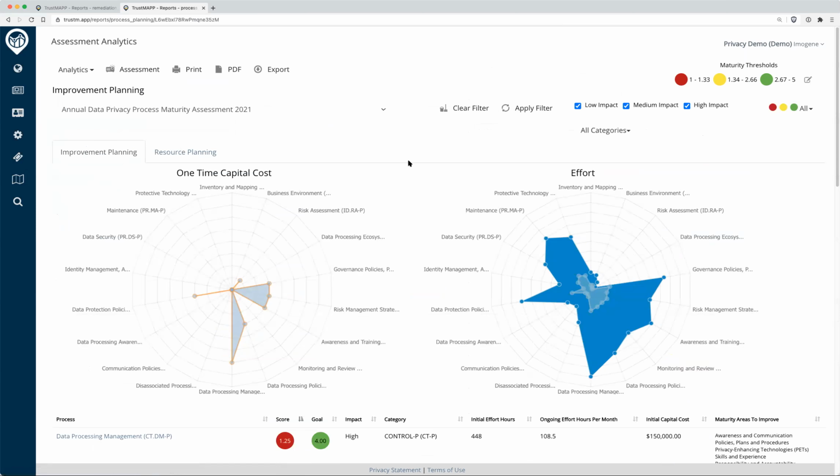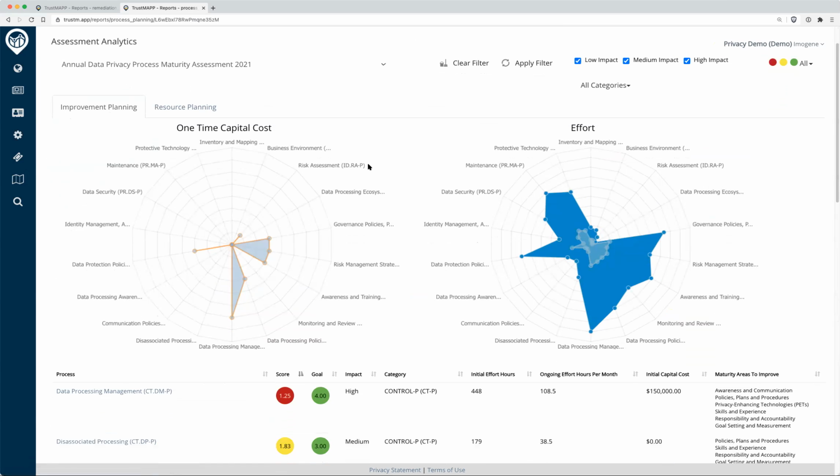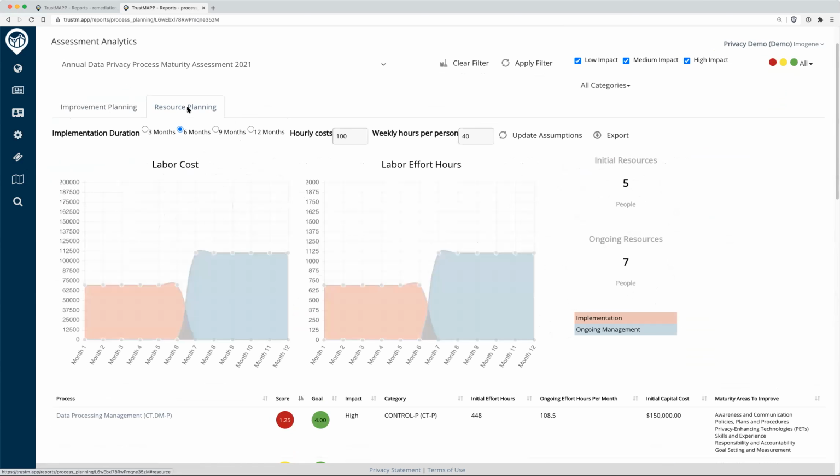So in improvement planning, similar view as we saw before, at a high level. Another nice thing we're able to do with TrustMAPP, though, is provide some modeling as part of our remediation planning. Organizations typically are working towards some type of business objectives or contractual requirements. So we can go in here under the modeling and say, we have 12 months, essentially end of the year, or 9 months, I should say, to remediate, and we could do some modeling around our hourly cost per employee and how many hours we can allocate to these projects.